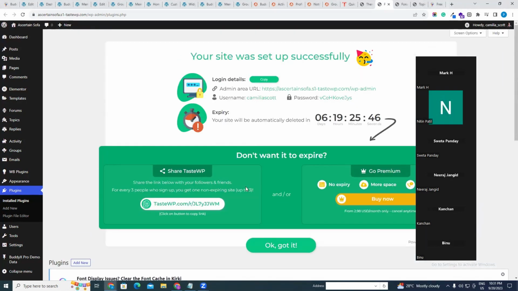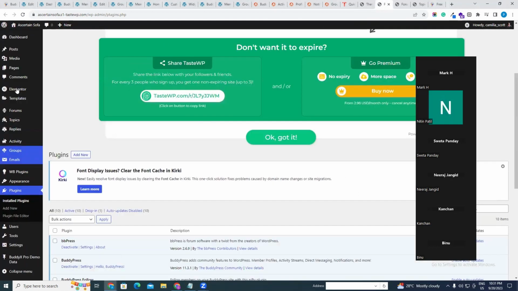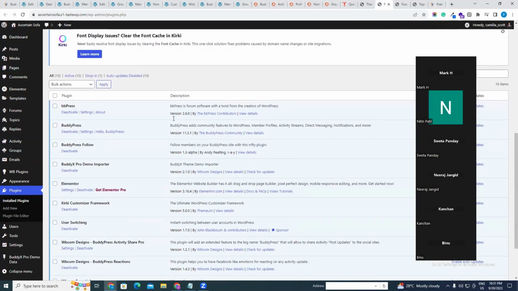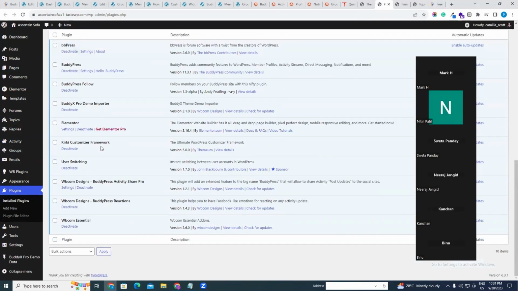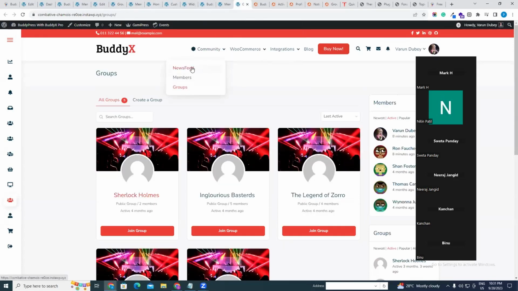So once you activate the BuddyX Pro theme, you will get this required plugin notice. These are some of the required plugins you will get with the theme bundle. There is a Kirki customizer framework for customizer options. You will get the reaction and share plugin with the BuddyX theme. What the reaction and share plugin does exactly, I will show you here.